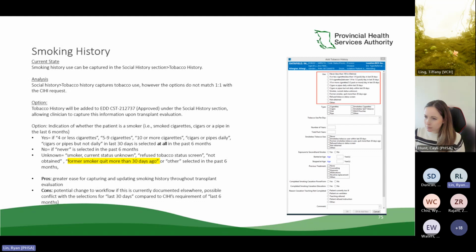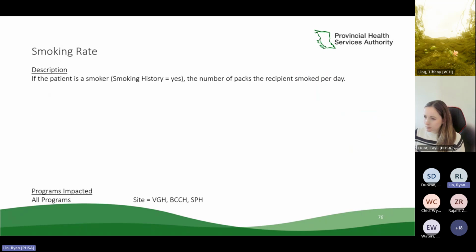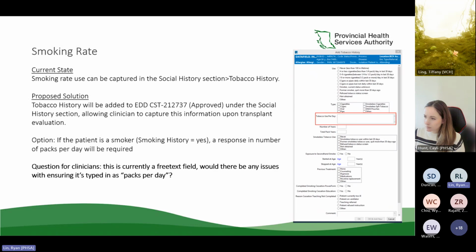Thank you, Kaylee, for clarifying that. The next one is quite similar to this. That's regarding smoking rate. And to put it shortly, our current state and recommendations are quite consistent with what we have before. Please let us know if you have any additional comments or concerns here, but otherwise we will also consider the input for this being more of a documentation responsibility by the social worker side.